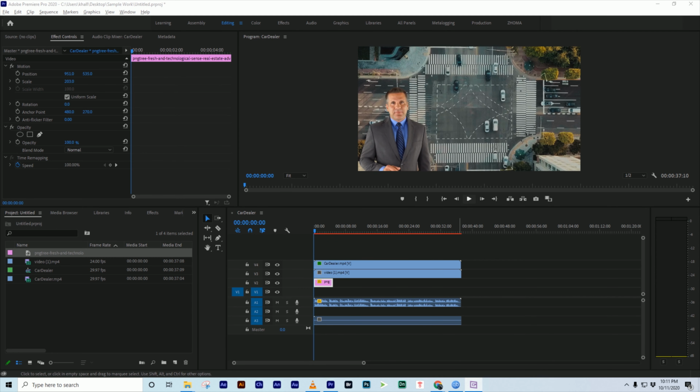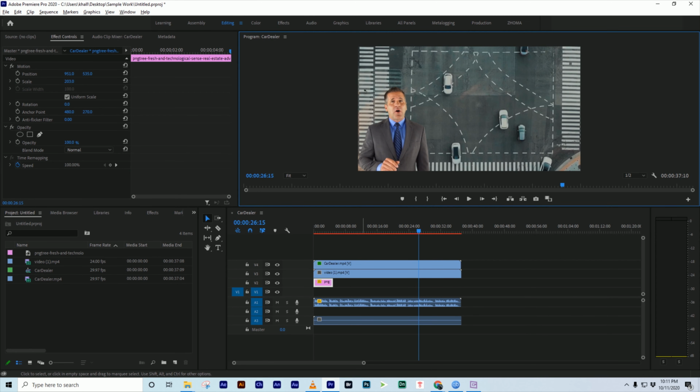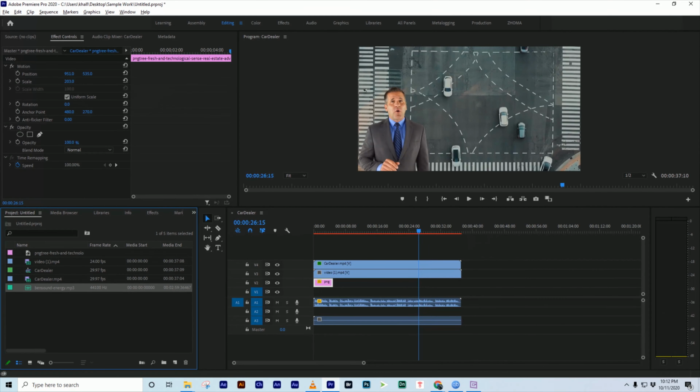You can also add music if you want. Just import the music or the background music that you want to use and then drag it in the timeline.